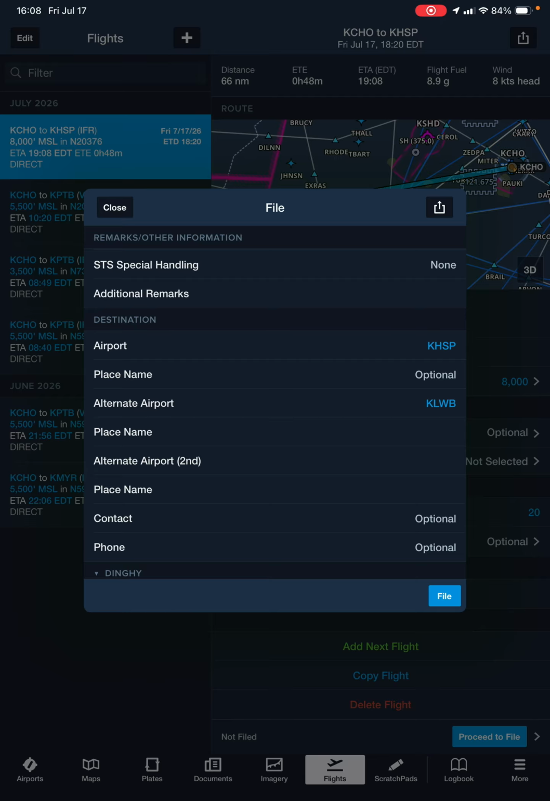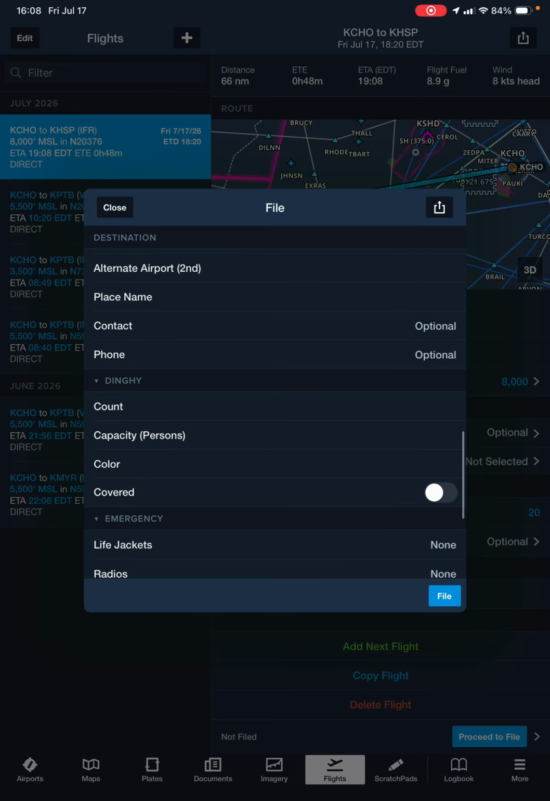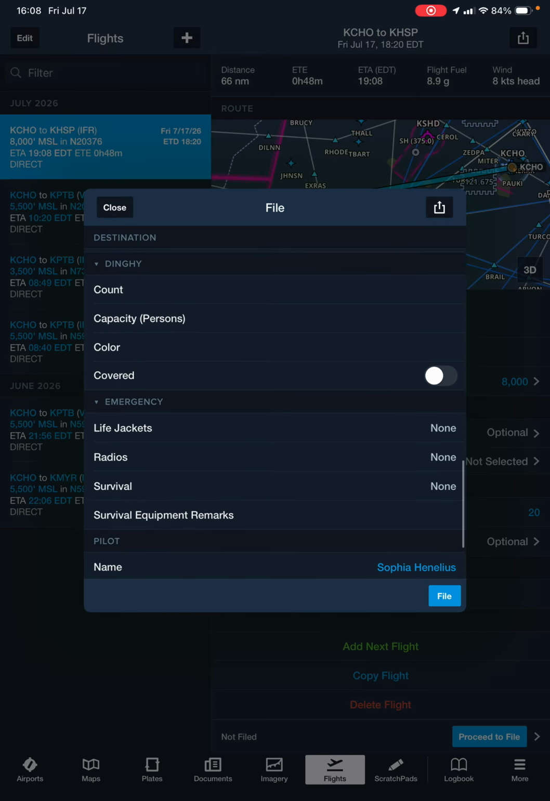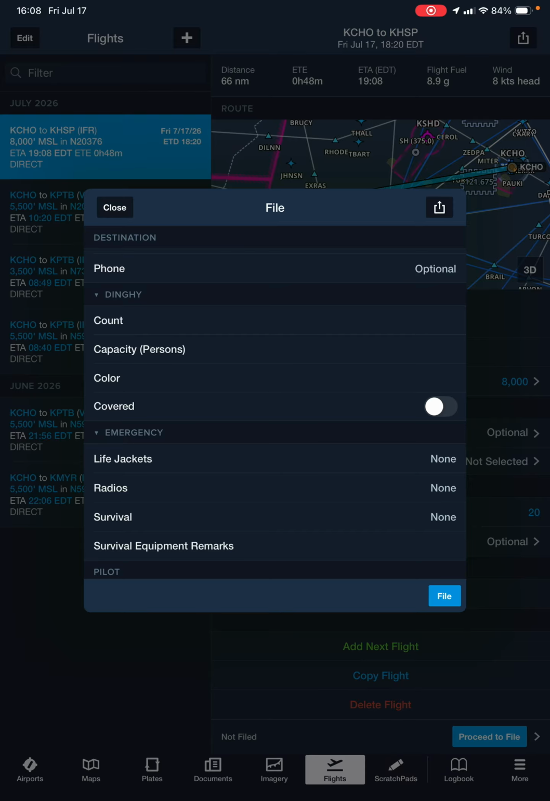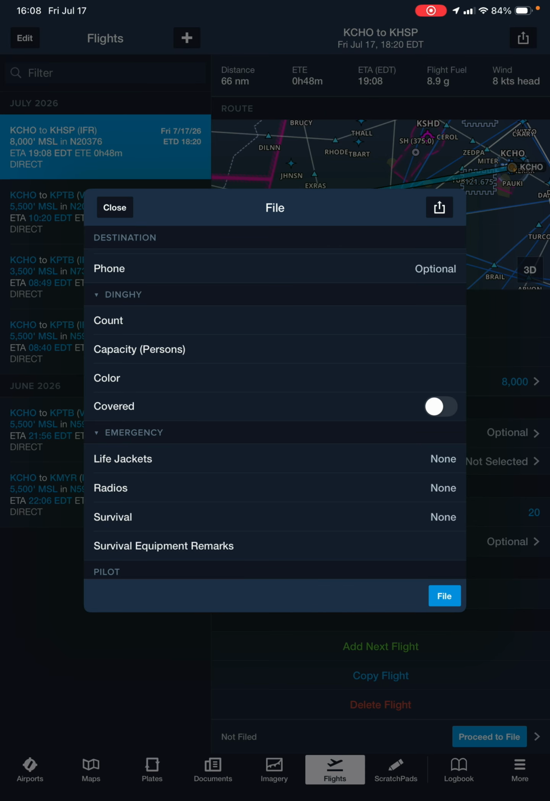Destination is Hot Springs. We got our alternate. We don't need to fill in anything else. Emergency, we don't need that. And then the pilot information, which I won't show, but you put in your CFI's information here. And then you would hit file. Obviously, I'm not going to file this now, but then you would just select file flight plan, and that'll file the flight plan for you.